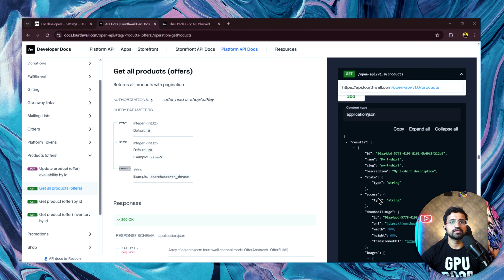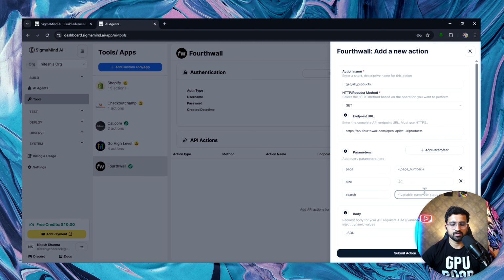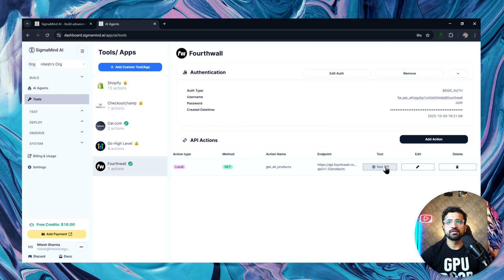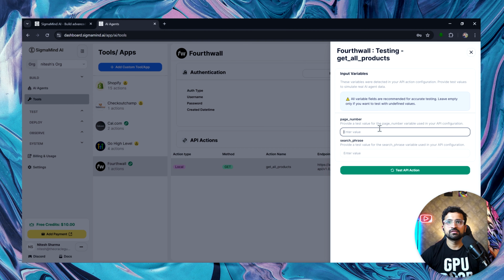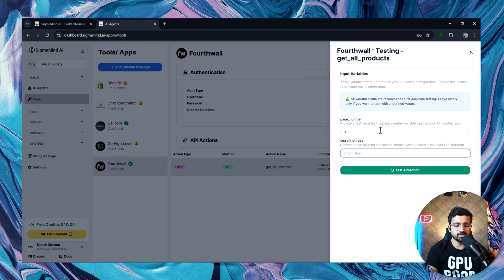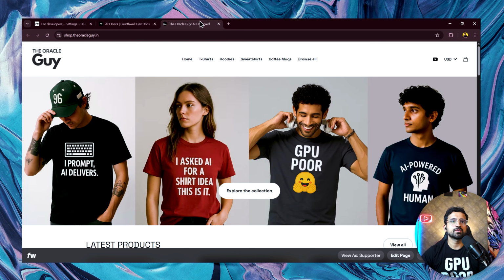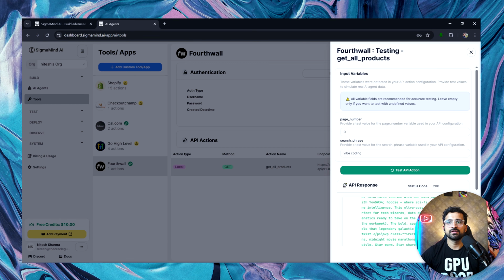Then we have the search, so this is the keyword which the AI agent would be using. You'll have to add them in double curly brackets as mentioned in the instructions. Search would be the input, then we'll say submit action, and then we can test it. Let's test the page number. We'll say page number 0, and then let's try to search something, maybe pipe coding. So you can see the API is working correctly, and it has given us this response as well.